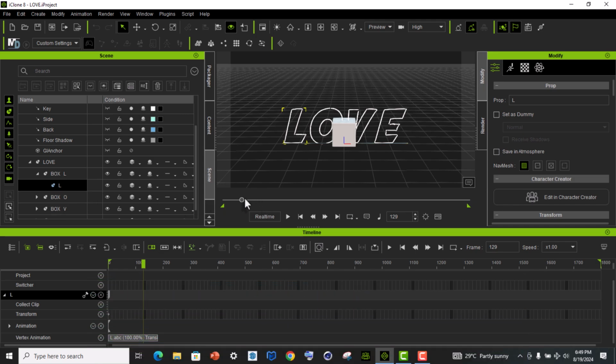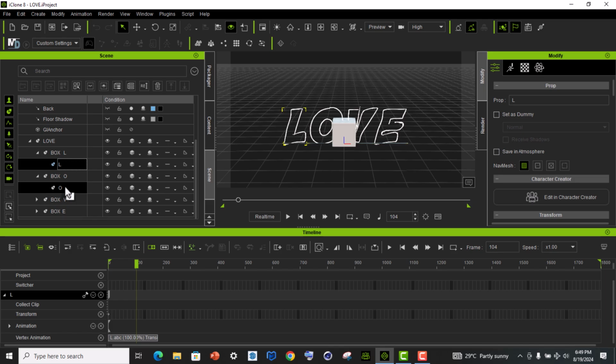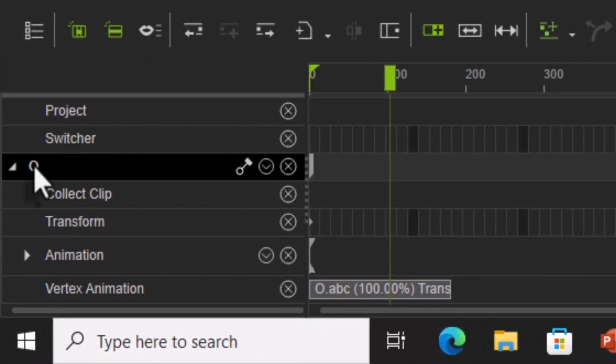Depending on where you want the animation to appear, but let's assume that we want it to start from the beginning. So L would definitely start as the first letter. We can scrub through, you can see it here. At this point we want the other one to start, which is O. We can now click to open O here. When I click on O, you can see that this has switched to O.